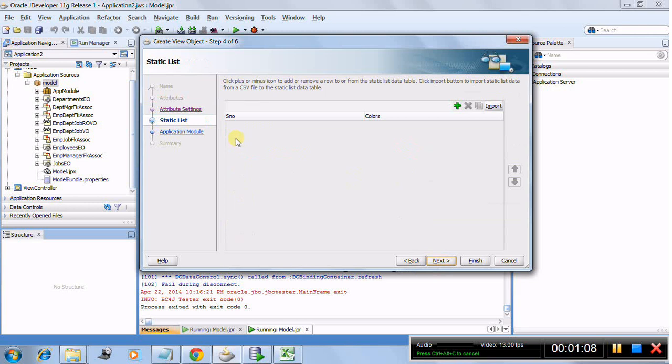Click next. Here it will ask you what data you want to populate. There are two ways to populate the data over here. You can just press this button, or you can go with import in order to import the data from some CSV file. I will show you this option a little while later.